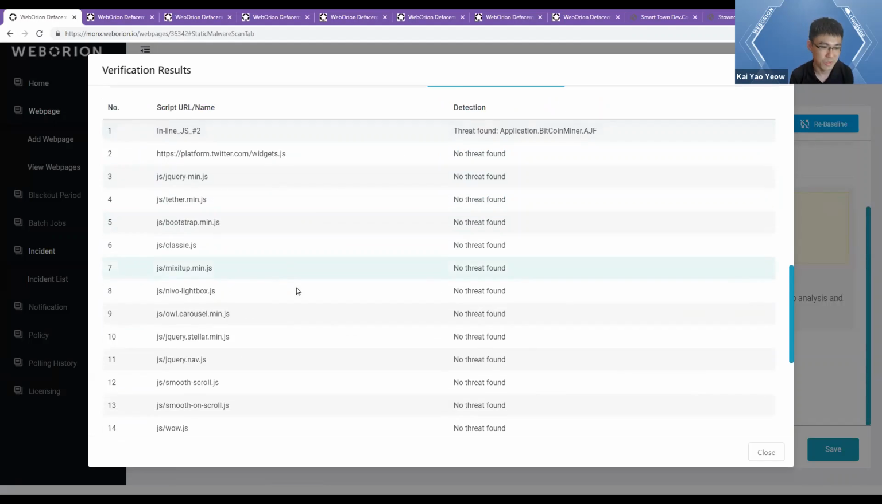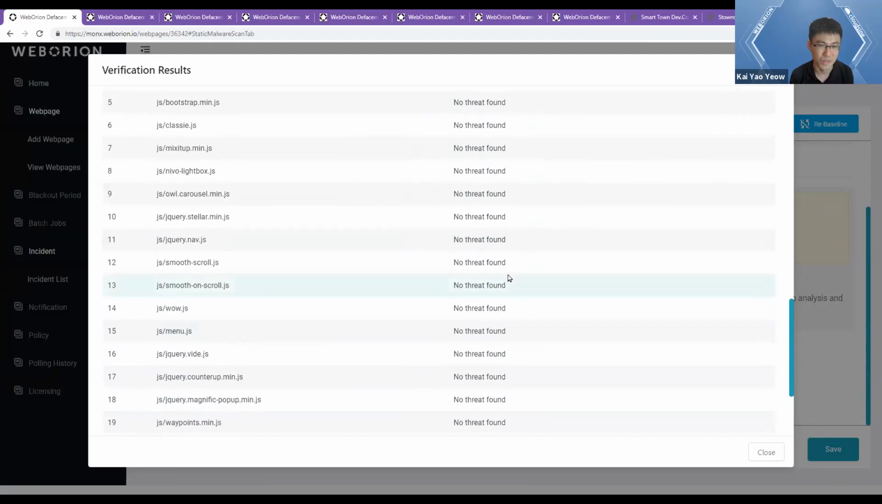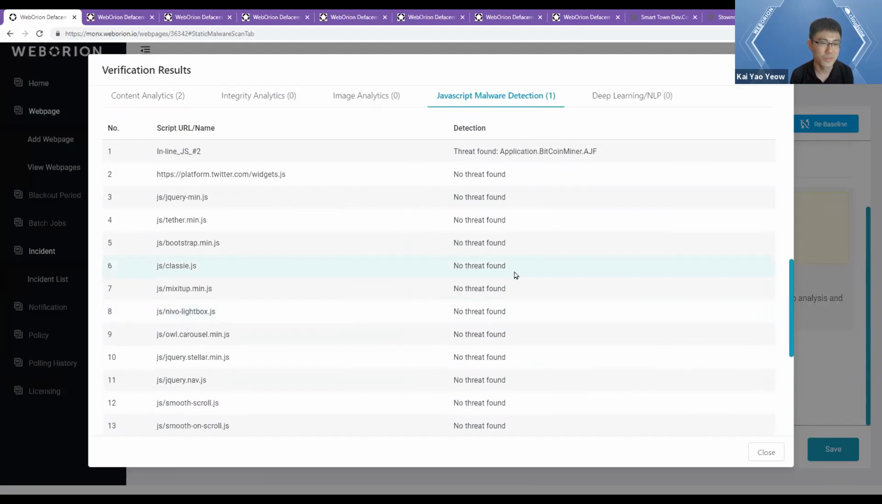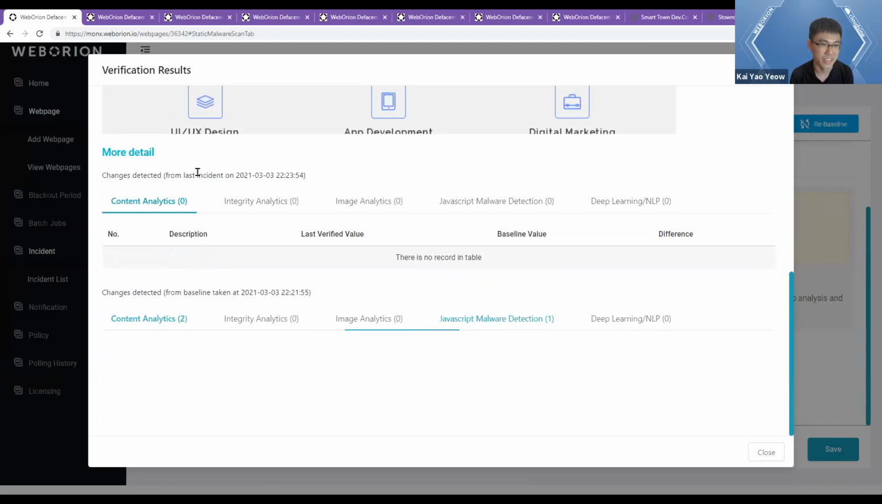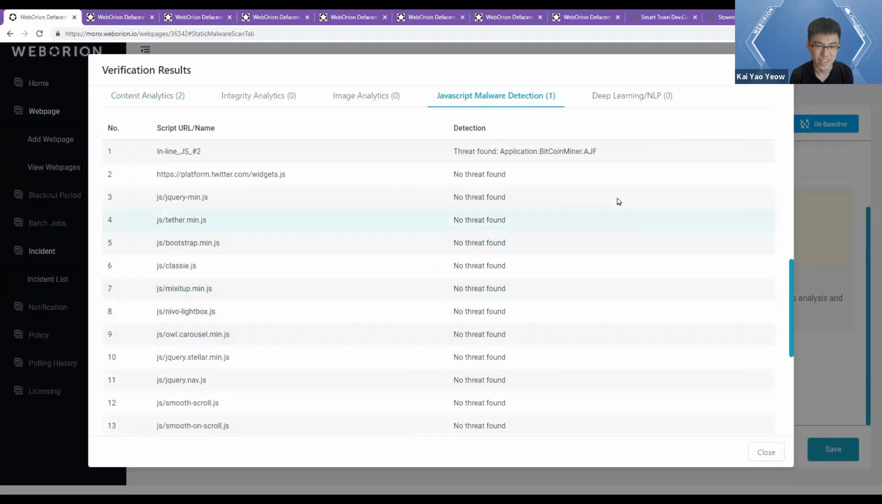And you can see all the other scripts on the page. It has checked them and no threat was found for them, right? So in this way, it's very fast. Unlike using the content and analytics, you don't have to go and try to figure out what the change was and analyze it. If it's a threat, immediately it's a threat and you can take action much more quickly, right? So that's my demo of our JavaScript malware detection engine. Right, so let me go back to the slides.